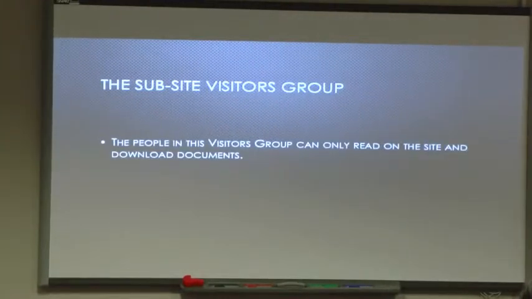Same with the sub-site visitors. It's just like the sub-site owners. The sub-site visitors is not necessary because you're going to use a top level one, but it doesn't mean you can't create one on your own if you wanted to be separate and break it completely.